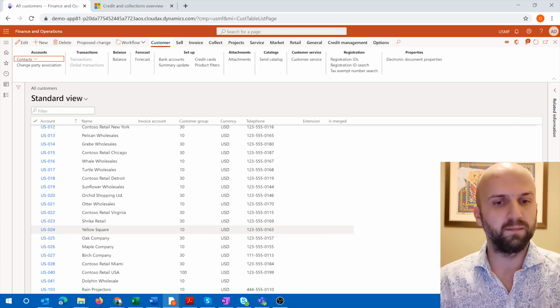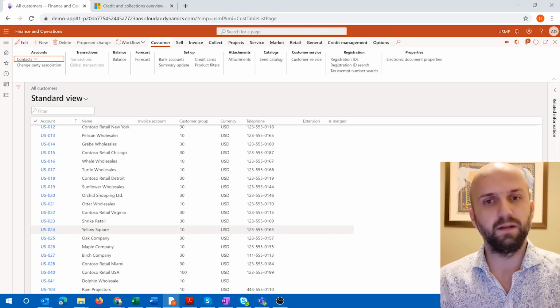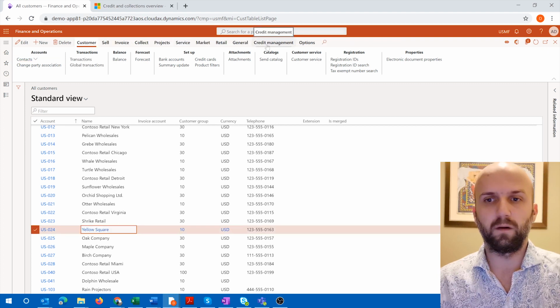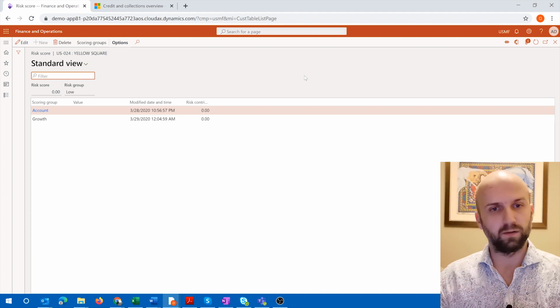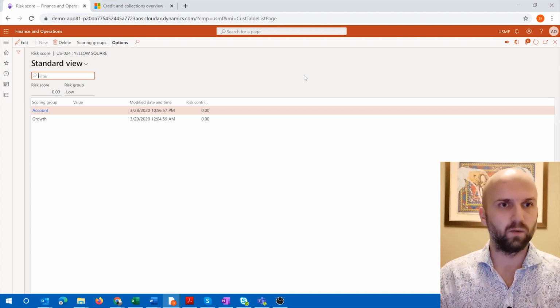And in here, I will randomly select a customer and navigate to a new tab on the top called Credit Management. And in here, I will click on Risk Score. What I will see here is my two scoring groups: account status, which goes from small, medium to large and blocked, and then I see my growth index.